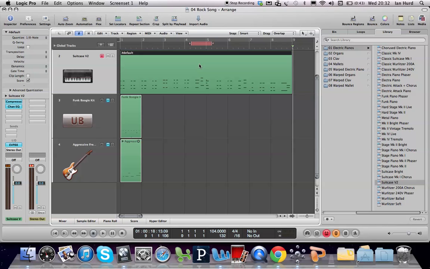Then go back to the beginning of the project and make sure the Suitcase V2 track is still record enabled, which we can see it is. It's in live mode. And we're going to click the record button and start playing right away. On the piano track, the selection below the auto punch area is deleted. Okay, so here we go.